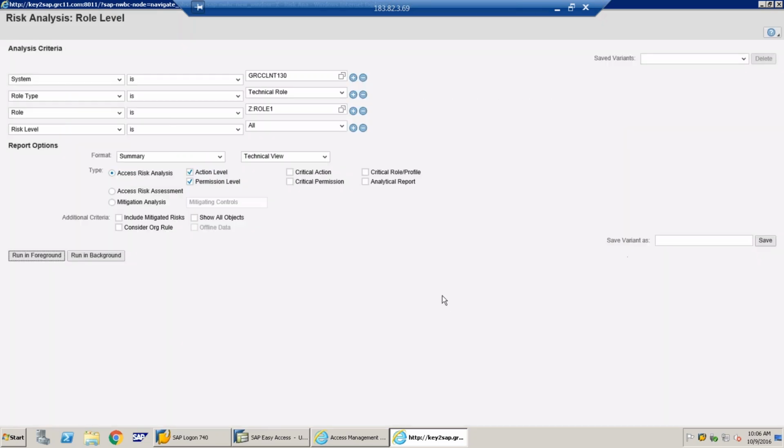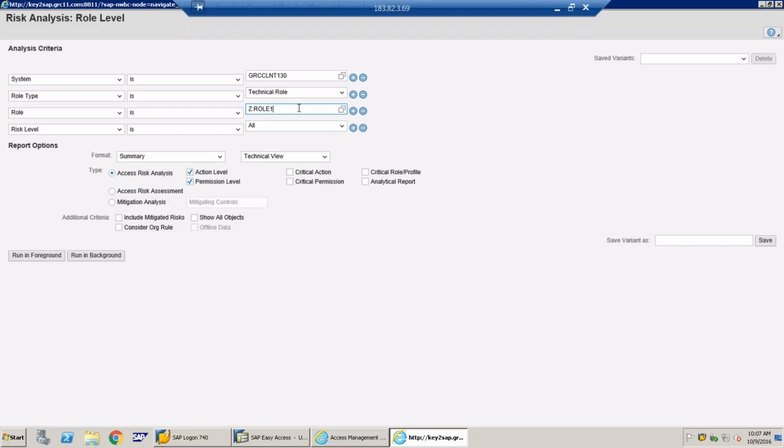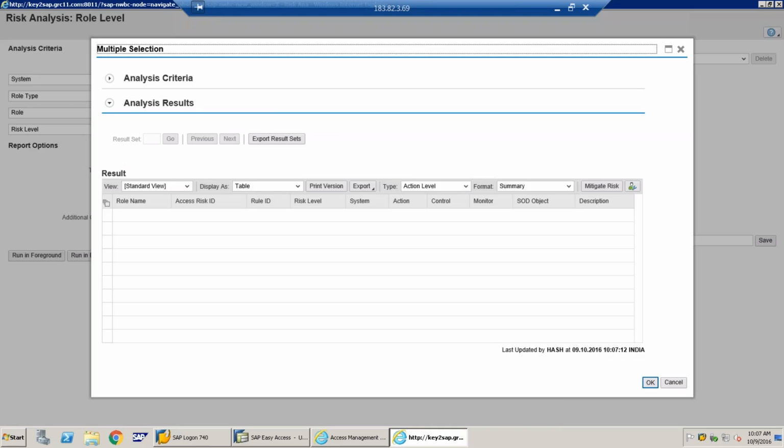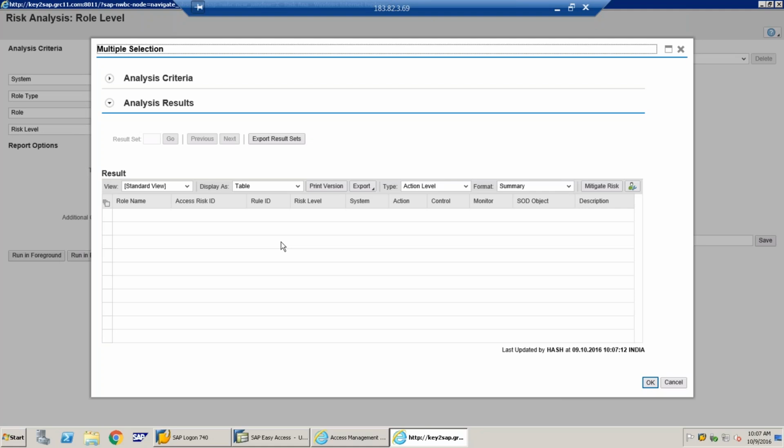Now let's perform risk analysis for one more role, that is Z role 2. Now we'll see what happens. No risk for this role. Yes, there is no risk for this role because we did not define any risk with this SM36 action. So this is risk analysis at role level.